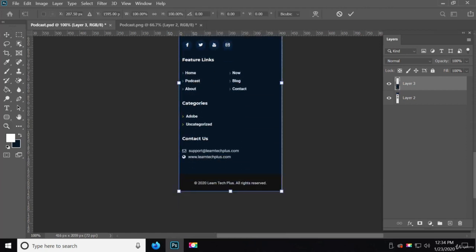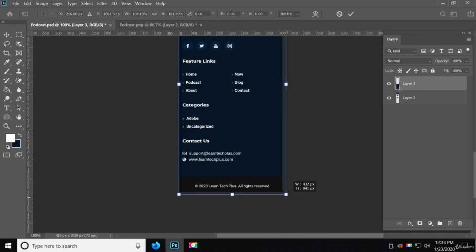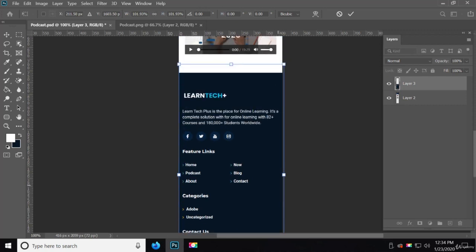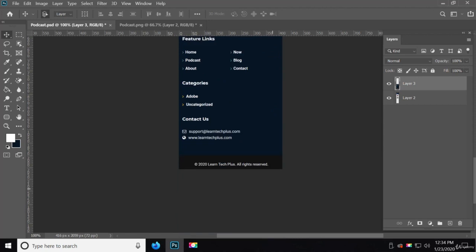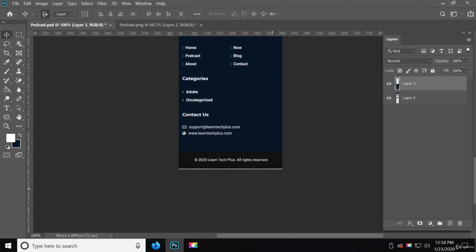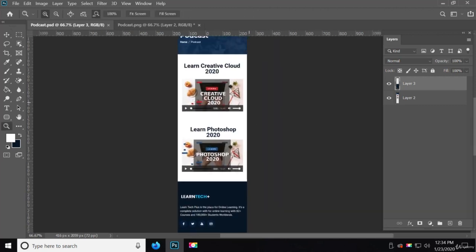So what I'm going to do is hit Control T, and we're going to just drag it a little bit to the right. Hold Shift to keep the aspect ratio correct. And then I'm going to bring this up till I see a little transparency there, and then we'll drop it down. And there you go. So we'll save that. And now we have the podcast page.